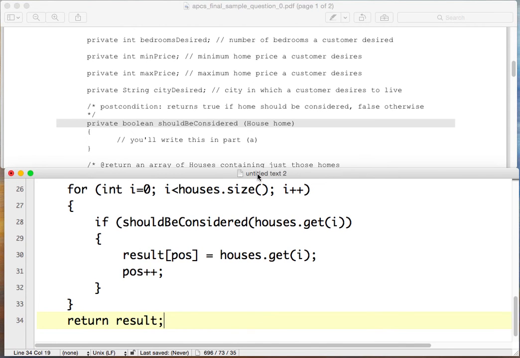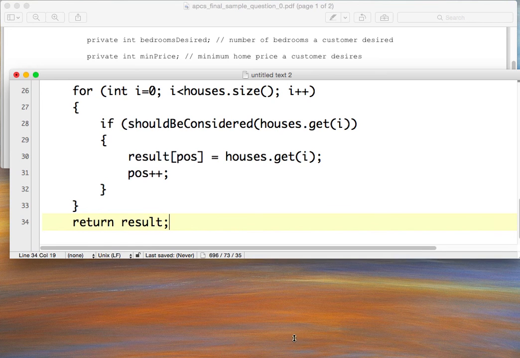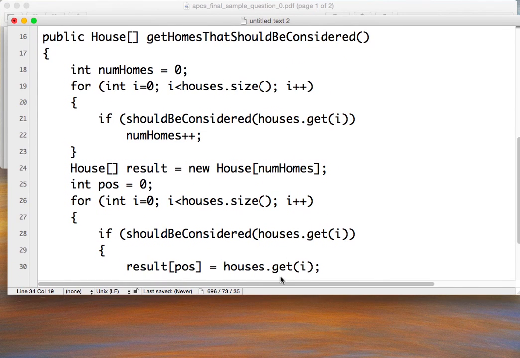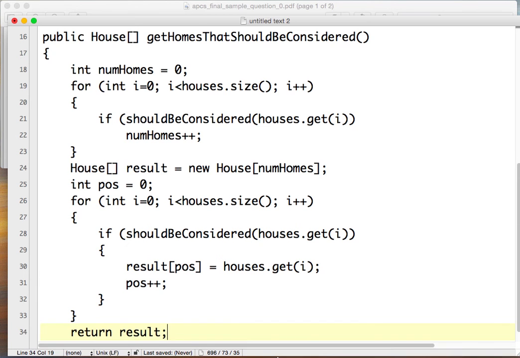Okay. There's the complete solution to, oh, I see, so big I can't even make it go on one screen. Here we go. There's the complete solution to part B, and I'll put this up on Schoology.